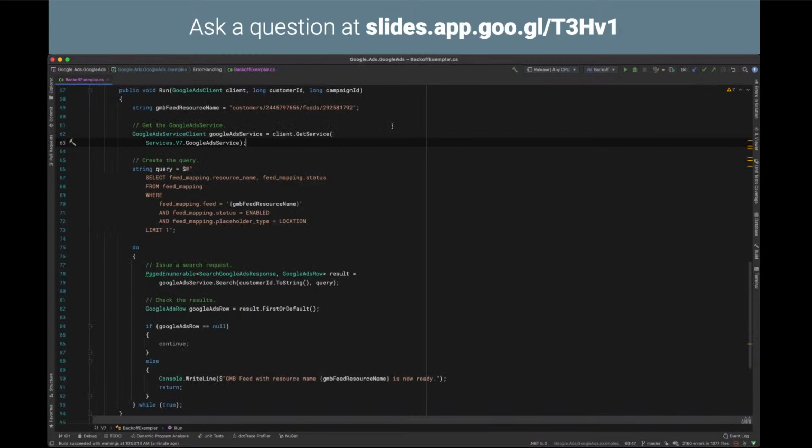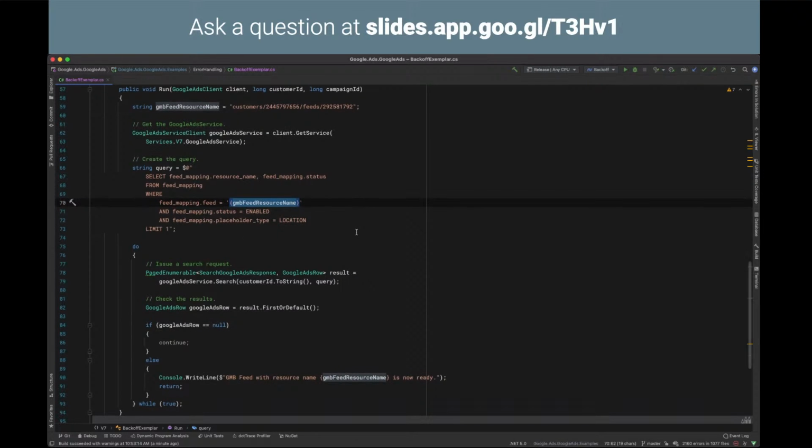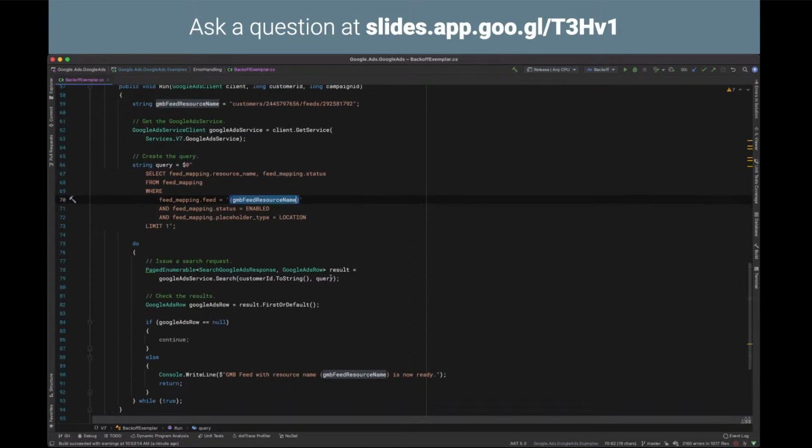For this example, we'll assign a GMB feed resource name to work with. And again, we're going to start off by taking a quick look through the code that I already have here. I'm setting a feed resource name to work with just for the purpose of this example. We're getting the Google Ads service, creating a query. In this case, we're just going to see the status of my particular GMB feed. And then finally, we'll issue a paged request to check to see if that feed is actually available.